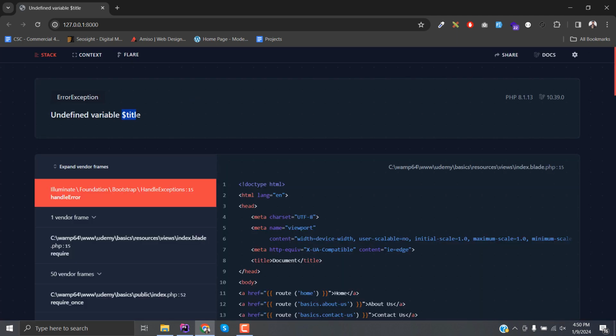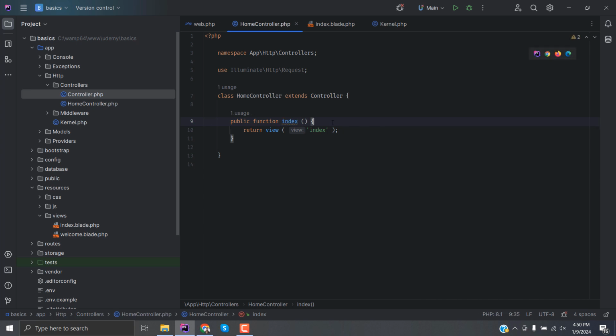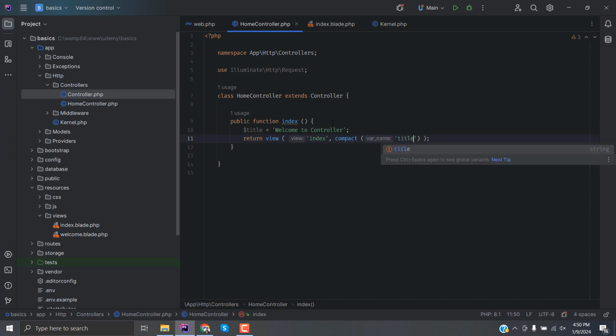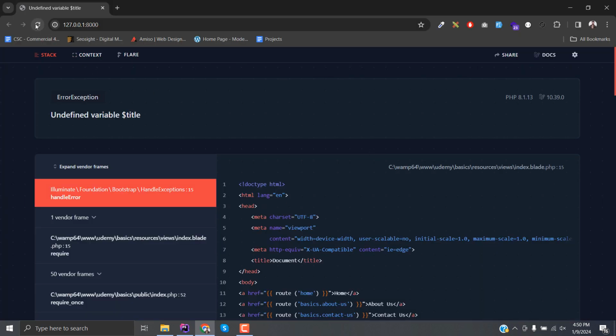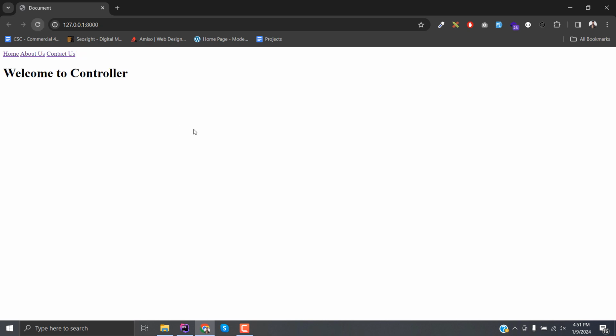Okay, now this is saying we have an undefined variable title. Why is that? Because we are not passing any title here. So let's pass that title here, and let's say it is welcome to controller, and the second parameter would be compact title. If I reload, there we go, welcome to the controller. And obviously we can make it inside the h1 here. Reload the page, there we go.